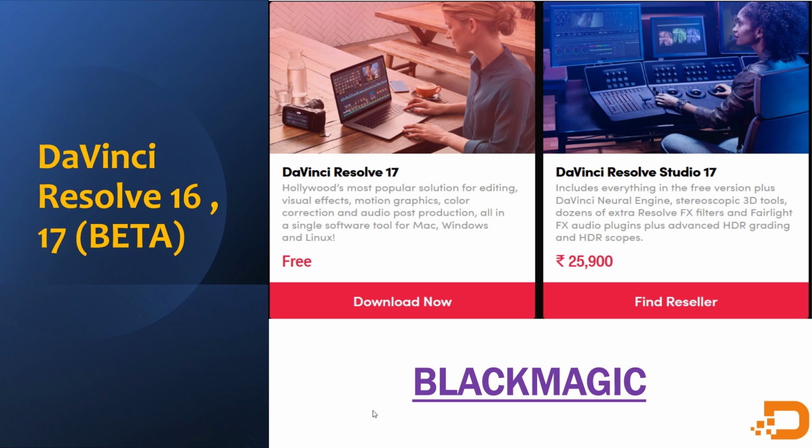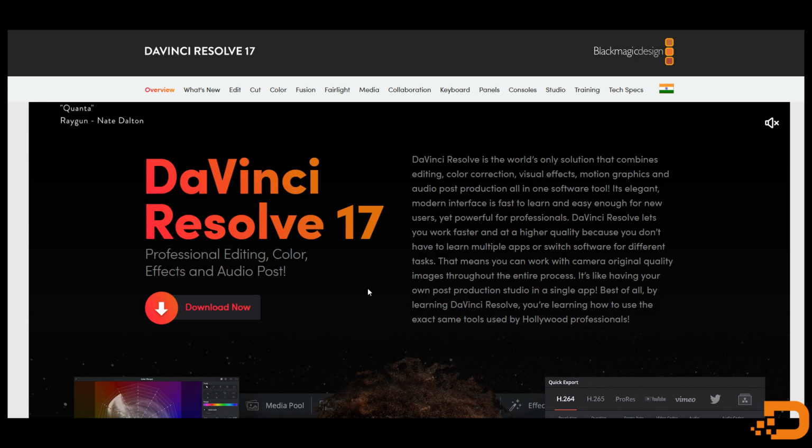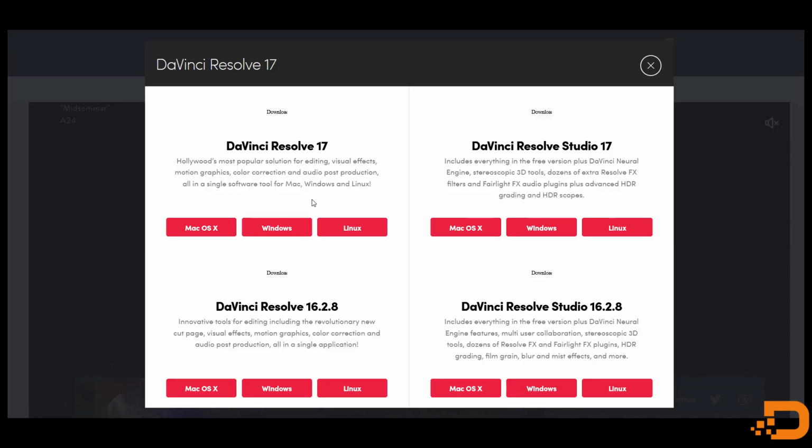This software comes from the company called Blackmagic. To download this software, let's go to the Blackmagic site. To download it, you can directly click on download, and here you can see we have 4 options. The first one is DaVinci Resolve 17 and the other one is DaVinci Resolve 16. As 17 is already available to download, I would recommend downloading 17 since it will have the latest features and tools available.